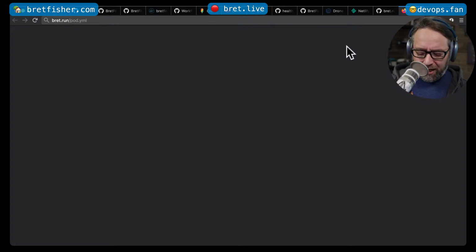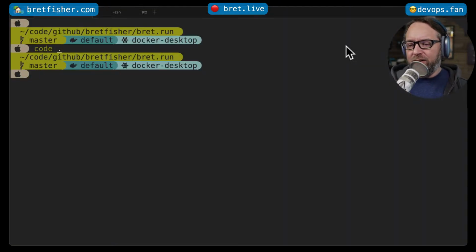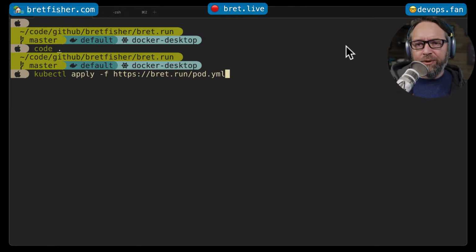So the way that I use that is I can do things in Kubernetes. I can go to the command line and run kubectl apply with https://bret.run/pod.yaml. On any machine that I have kubectl access to, I can then create a sample pod running. I think it just runs Nginx.